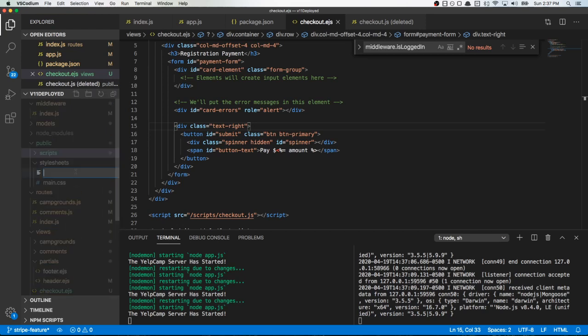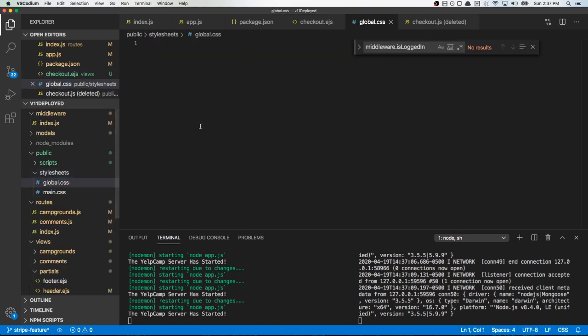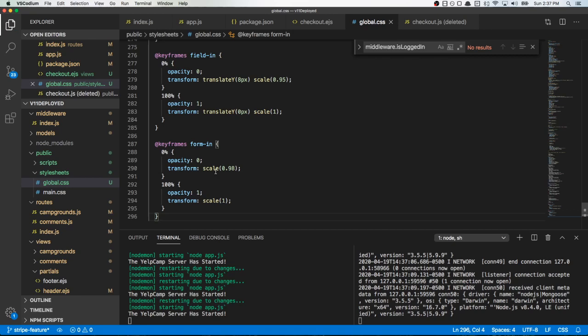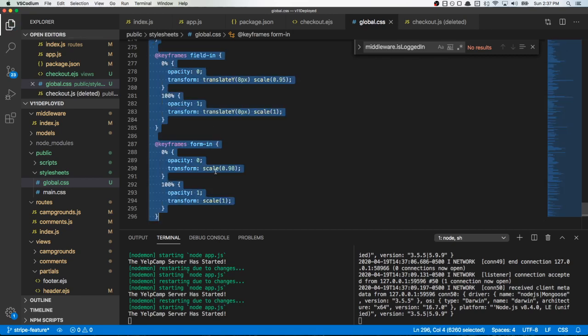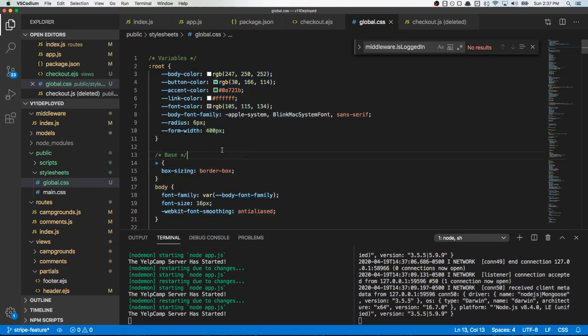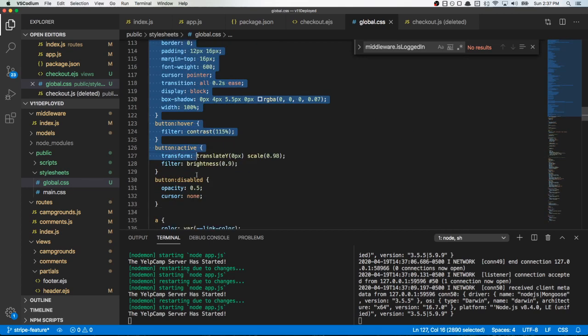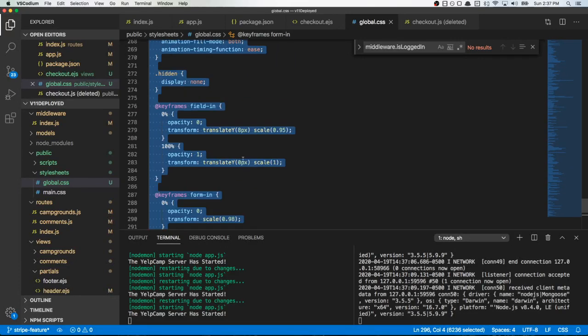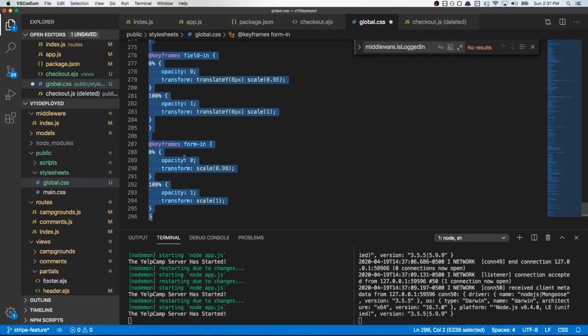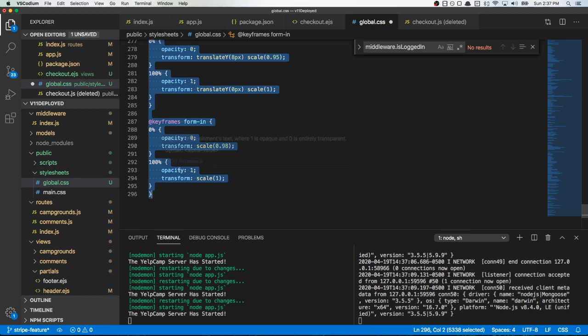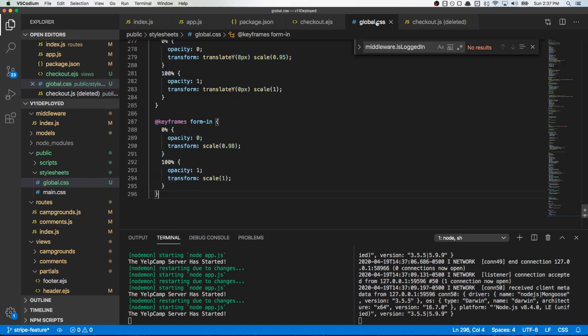we'll create a new file inside style sheets. We'll call it global.css, I think is what they called it. Plug these in. Formatting's messed up, but it's fine. I'm not going to bother to fix it. You can hopefully just do that. Nope, that messed it up again. All right, whatever. I'm just going to leave it how it is.